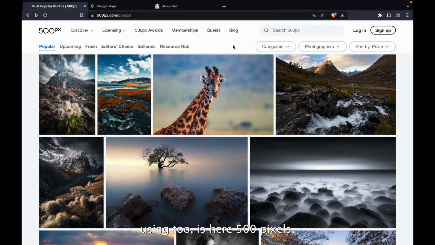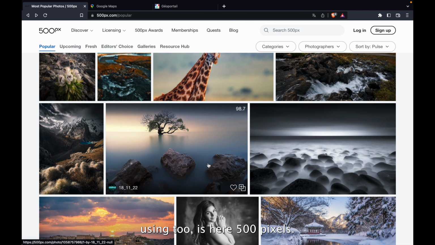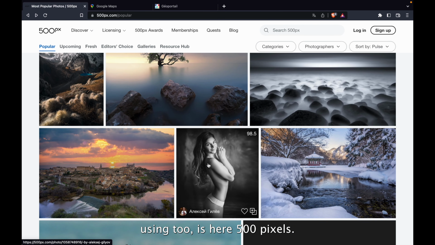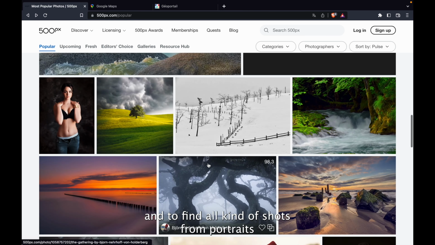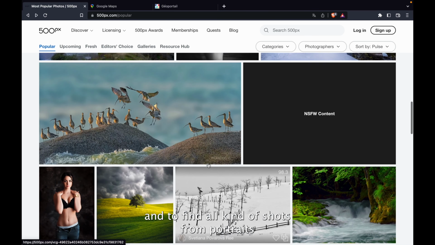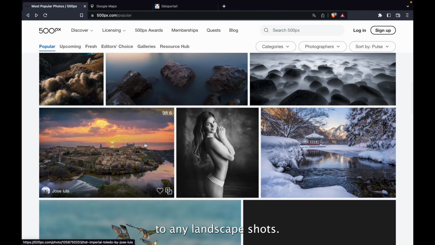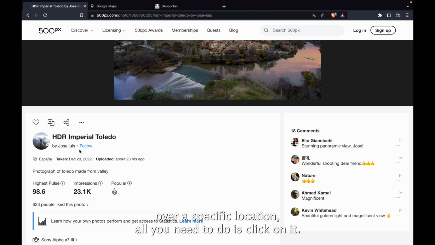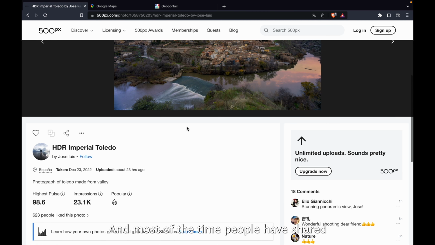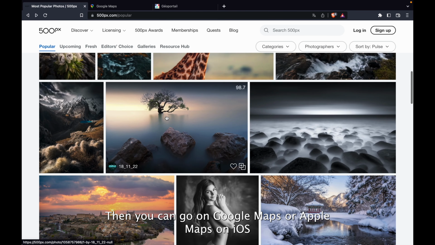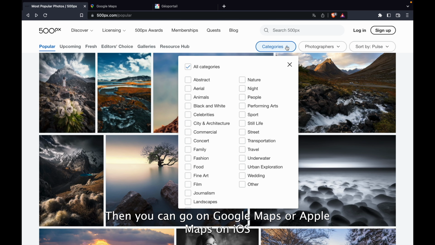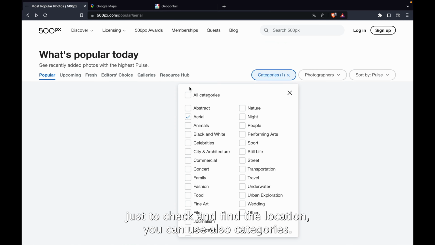So what I'm using too is 500px. This website is a great website to find new spots and to find all kinds of shots, from portraits to any landscape shots. For instance, if you like one of a specific location, all you need to do is click on it, and most of the time people have shared the location here in the description. Then you can go on Google Maps or Maps on iOS just to check and to find the location.